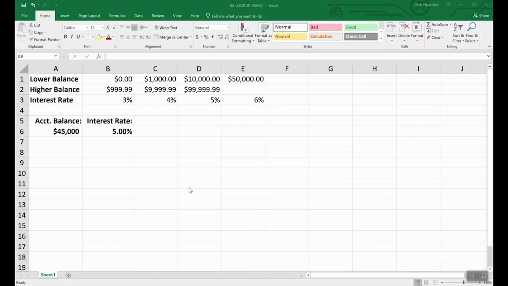we're going to use this small spreadsheet. To get your bearings, cells A1 and E3 relate to a variable interest rate that is paid on a bank account. For balances under 1,000, the interest rate is 3%. For balances between 1,000 and 10,000, the interest rate is 4%, etc., etc. Now, cell A6 shows the balance of a specific account, and then the lookup function is used here in B6. And what it does is look up the interest rate and applies it to the $45,000 balance.